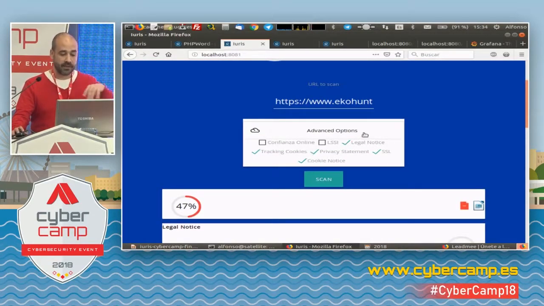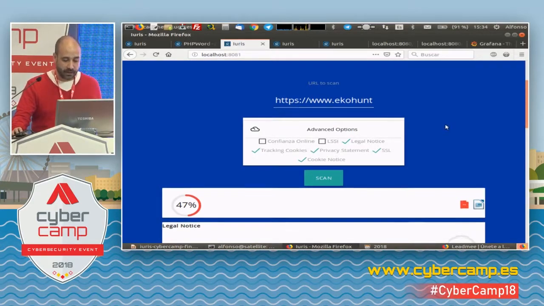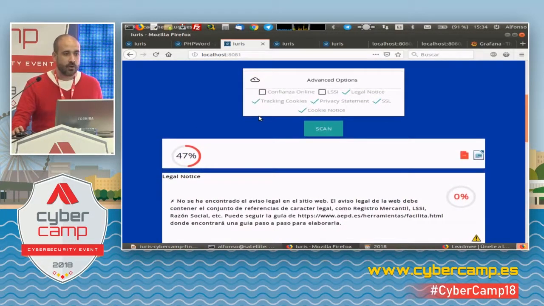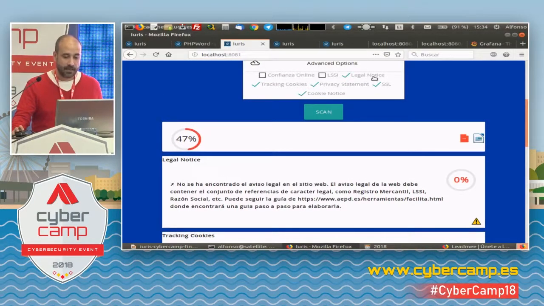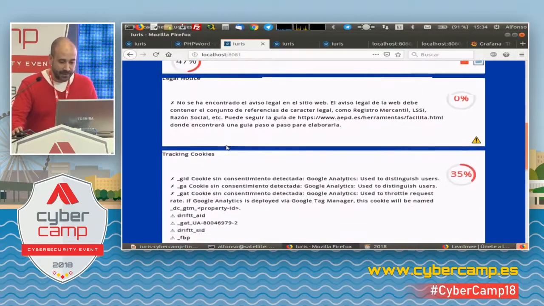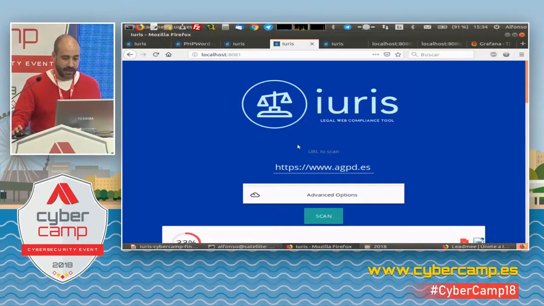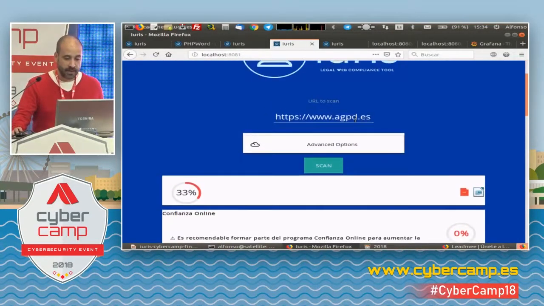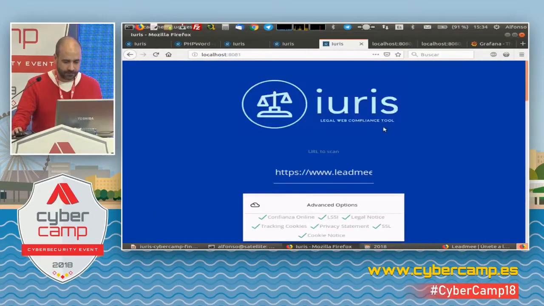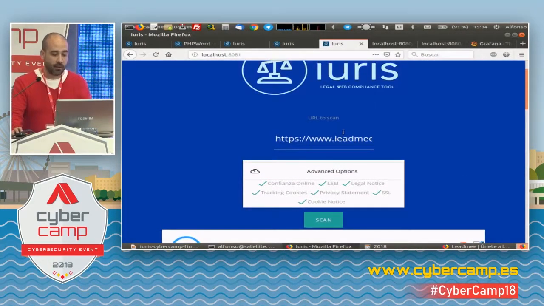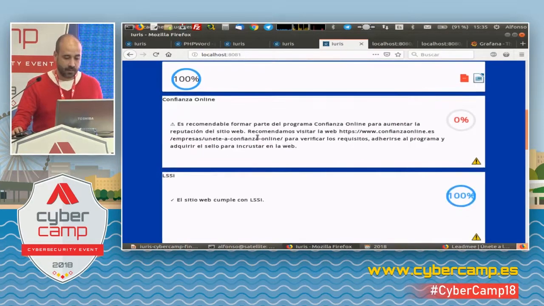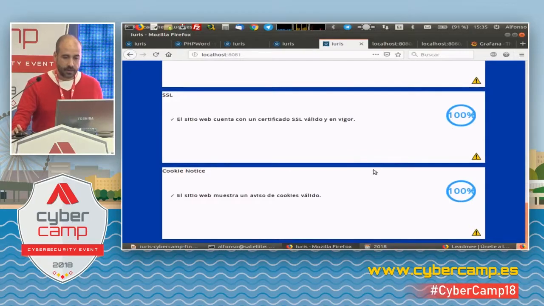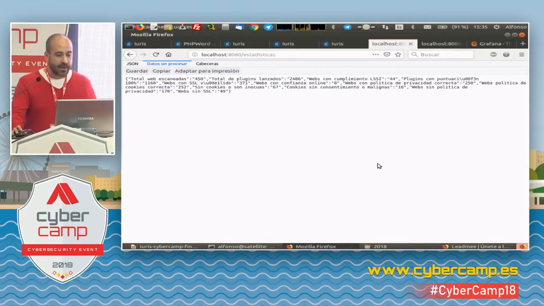This scroll down menu allows us to choose which plugins we want to run. In this case, we have not marked SSL confidence, for instance, so that it can skip whatever we don't need for the reports. This is another example with a different website. And this is an example that we prepared specifically to make sure 100% would be scored. You see, there it is.